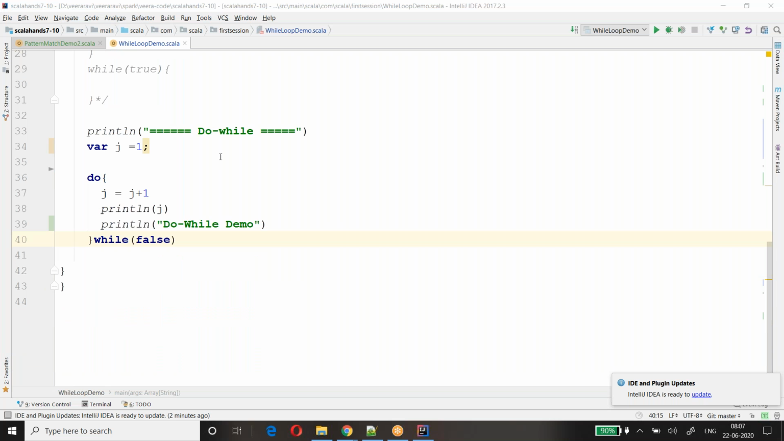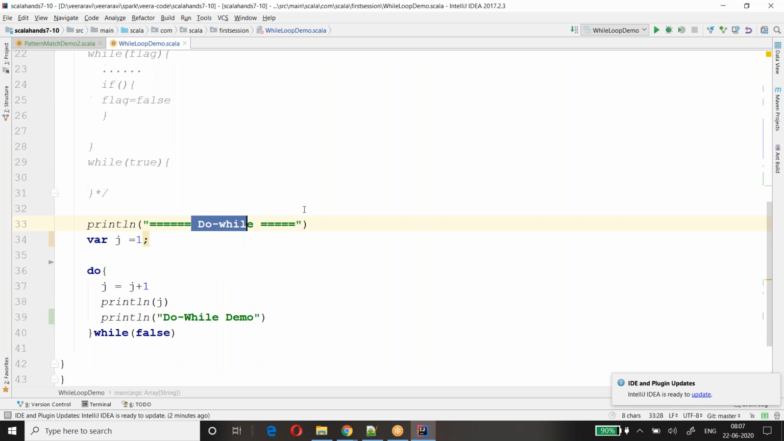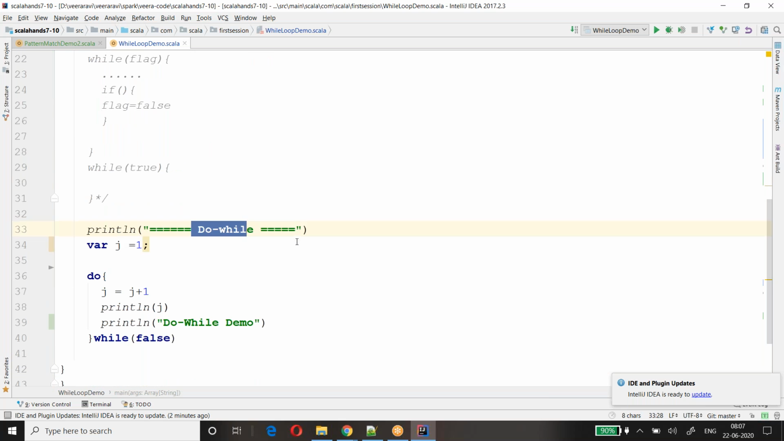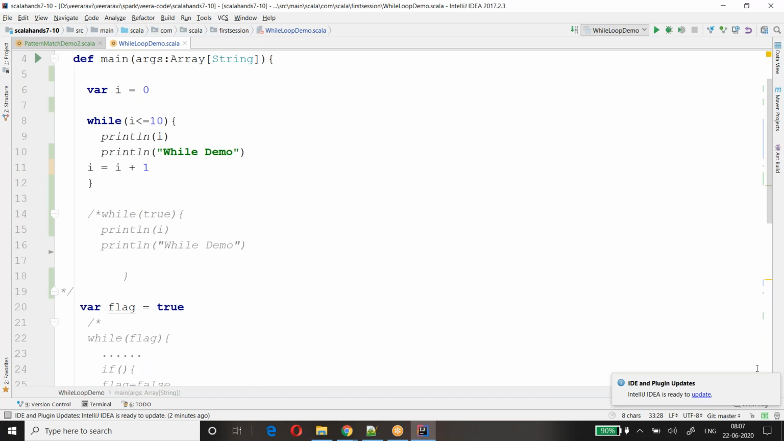In the last session we discussed the while and do while loops, how the while loop works and how the do while loop works. In a recent interview, one of our students was asked what is the difference between the while and do while loop. Luckily we discussed it some time before, and he was able to answer it. So try to remember the difference between the while and do while.